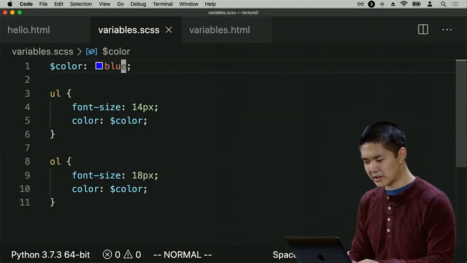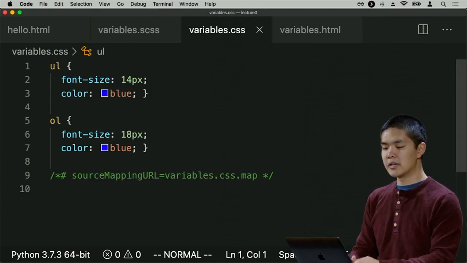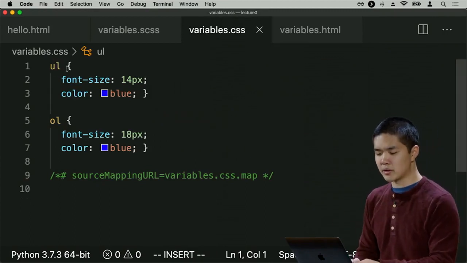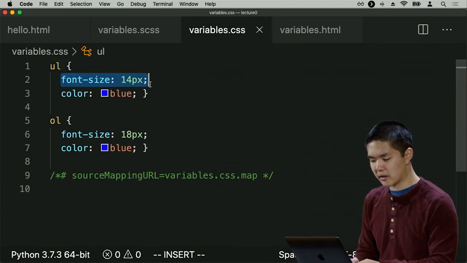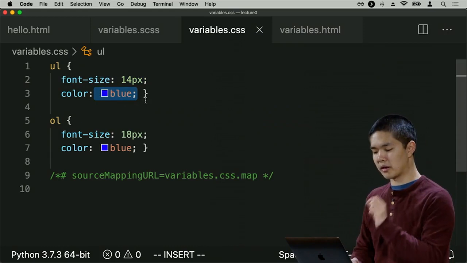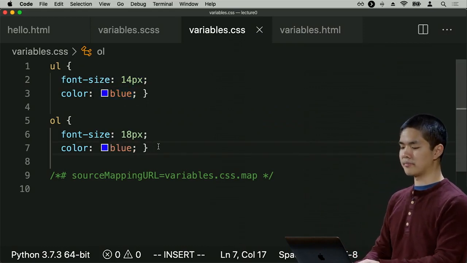And if you're curious as to what the updated file looks like, I'm going to actually look at variables.css to see what code happens to be there. And though it's styled a little bit strangely, you can see that I have a UL with a font size of 14 and a color of blue. So it has substituted the word blue for this variable. And it's done the same thing for ordered lists as well.